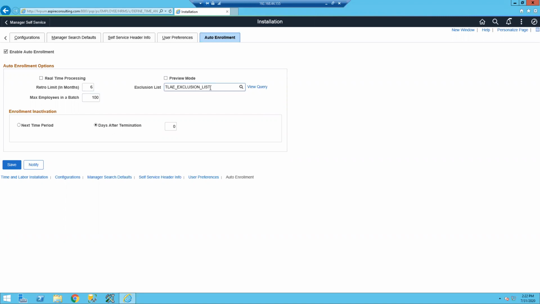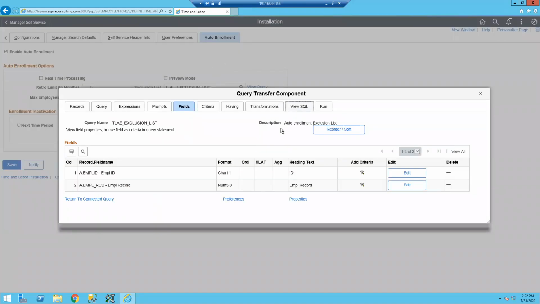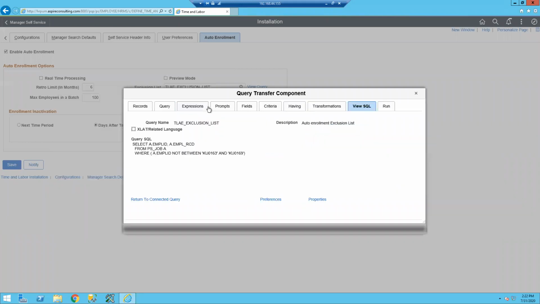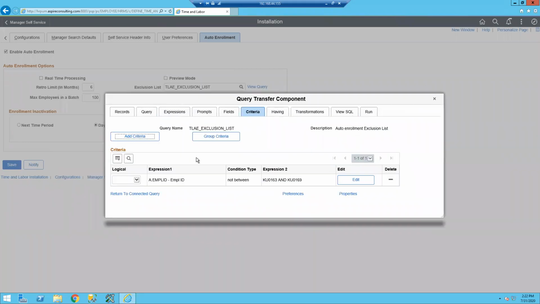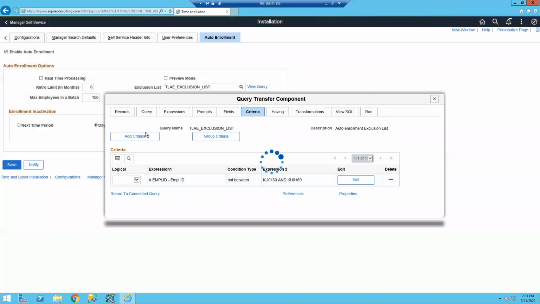You can exclude employees from the auto enrollment, and you can do that with a query. So if we just took a quick peek at this exclusion list query, what we would see when we get into the query manager view, maybe a better look would be at the criteria. And here we can see, okay, we won't process an employee if they're not between these employees. And you can modify or create a different query and establish whatever rules you would want to determine who to exclude. But that can be done with the query.